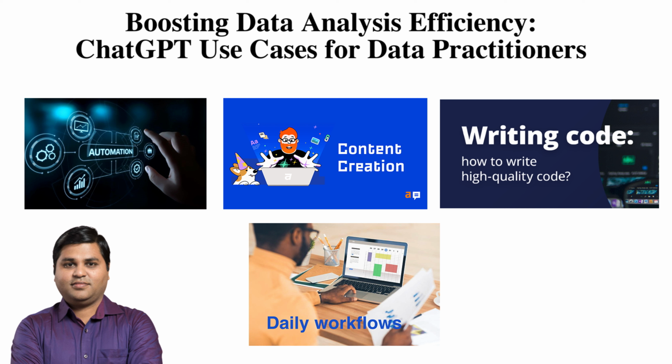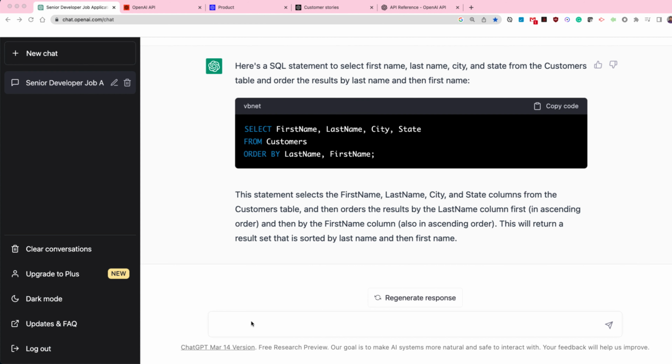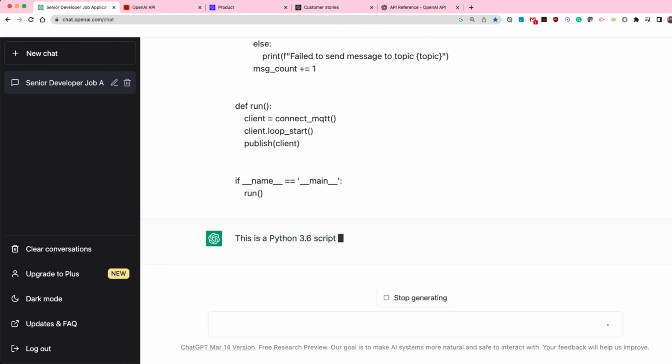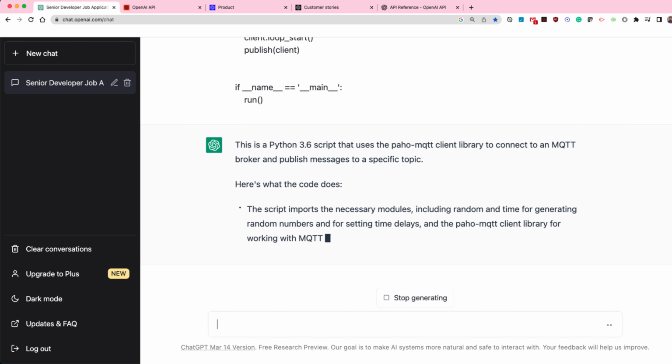Let's explore the fourth use case, which is around optimizing your daily workflows. This could vary based on your job, but let's say you're trying to understand someone else's code or trying to refactor it to improve it. With the help of ChatGPT, you can ask for explanations of code or even ask for suggestions on how to refactor it to make it more efficient.